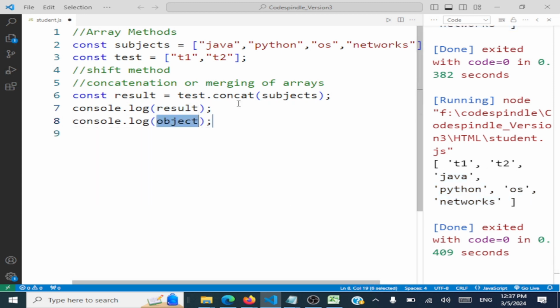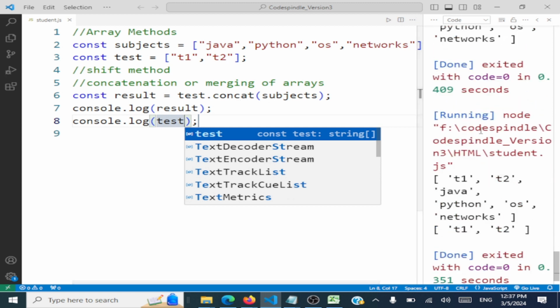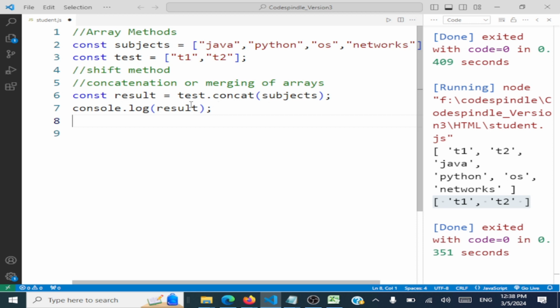If I just console log test, what will be the output? See, the original array remains the same. When I concatenate test with subjects, both these original arrays are not impacted. What is impacted? It returns a new array with the concatenated result. So you can concatenate like this. How will you concatenate? Array name dot concat, the array that we are going to add.